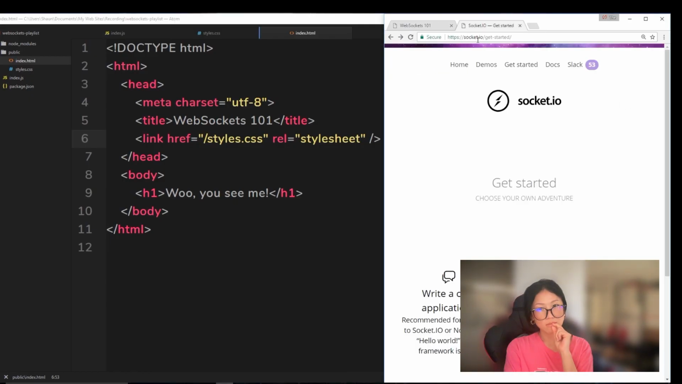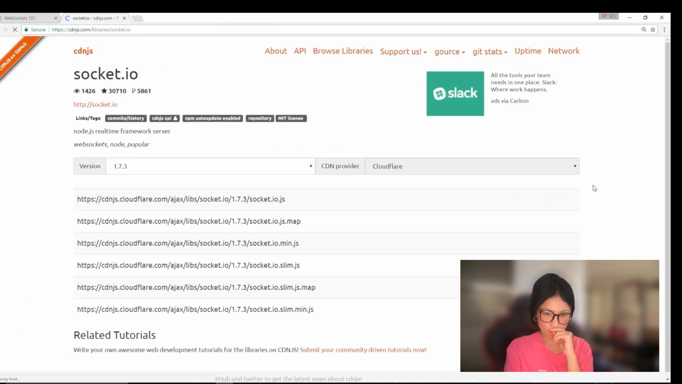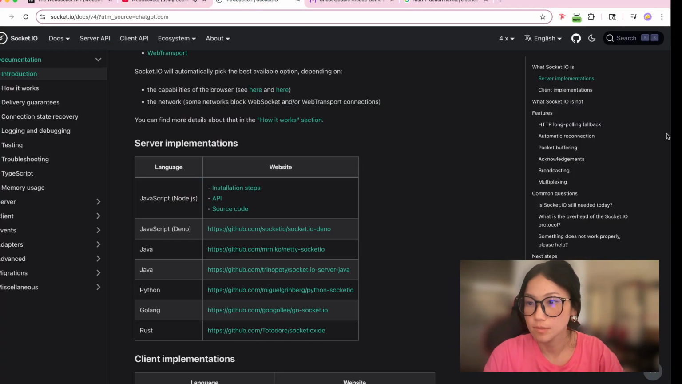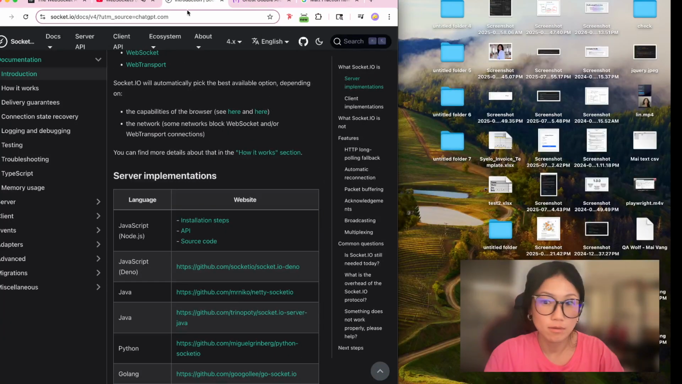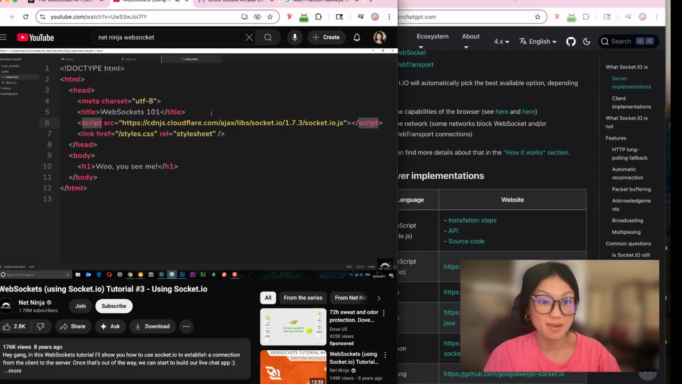So if you go to the socket.io website, you're going to see in the top right corner a download button right here, and we want the top one, so I'm just going to copy that, and we can paste it inside our index.html file right here. I'm going to do that just before the style sheet. So I'll say script source is equal to what we just copied. I'll paste that in there, and then we have a reference to this now in this file.